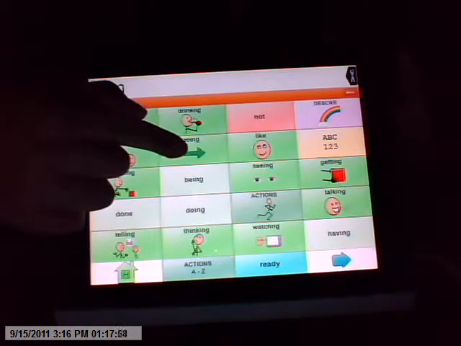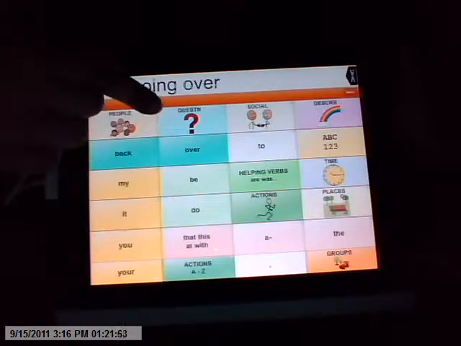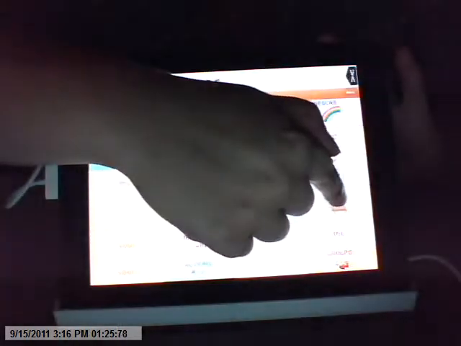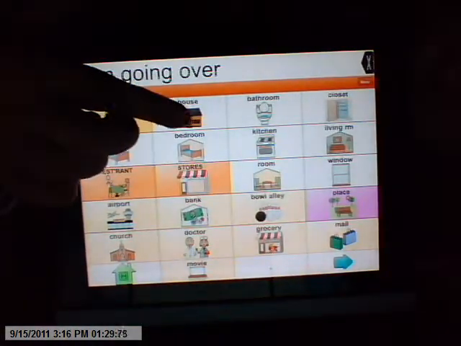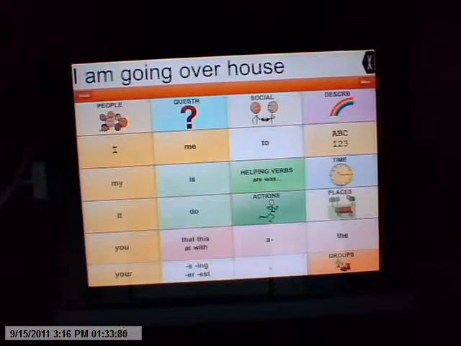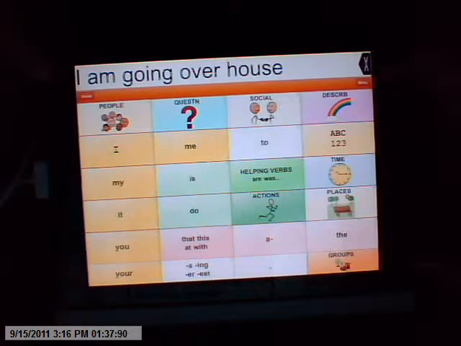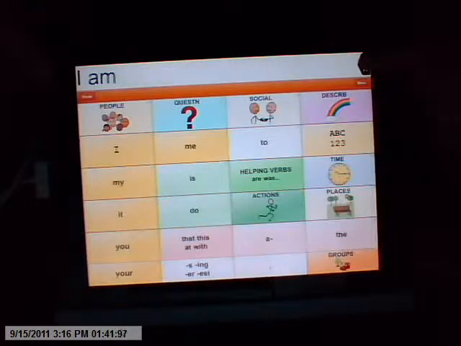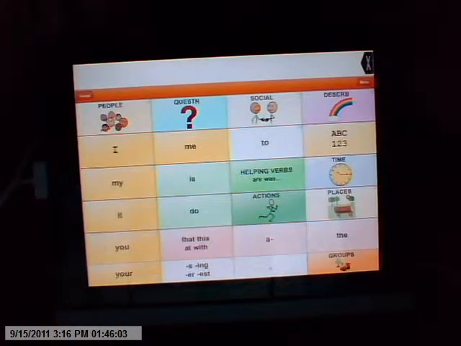I am going over, and then I might go to places. House. I am going over house, for instance. I can clear this by tapping on the black X in the message window. Here I am once more at my home page.